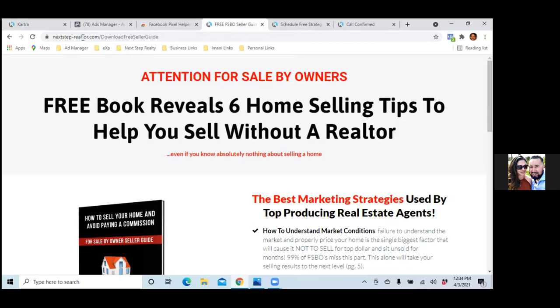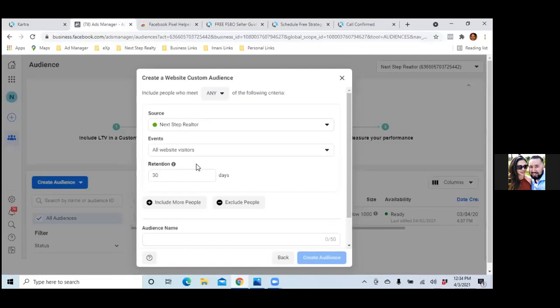Double click the link. All you need is the next step, dash, realtor, everything to the right. That's all you need on all of these. All the ones we're going to do, just remember that. We just need that part, so copy that.